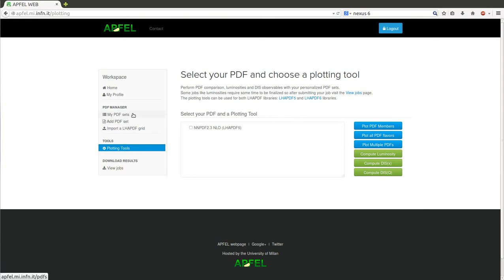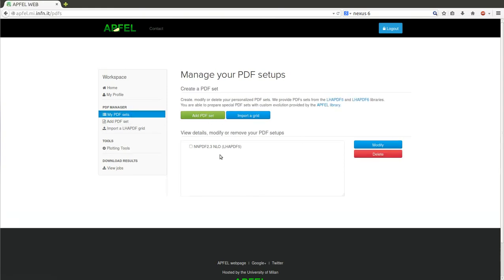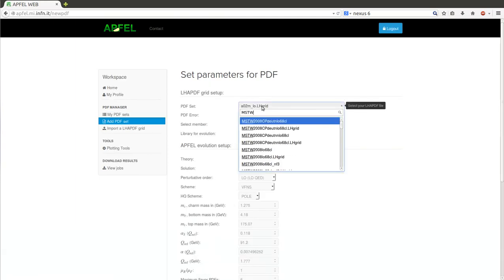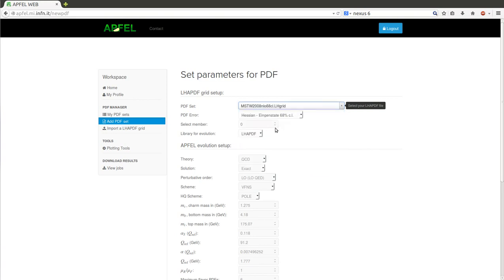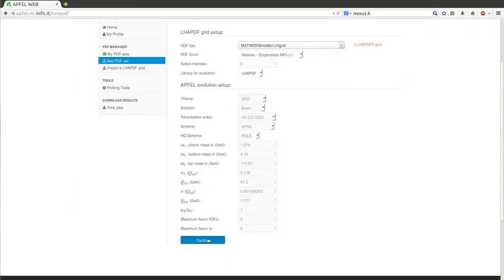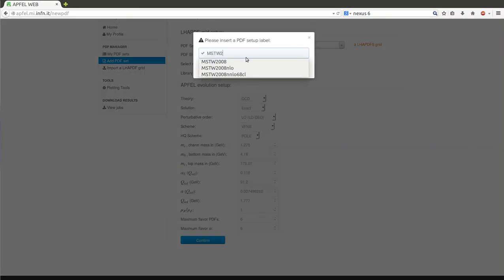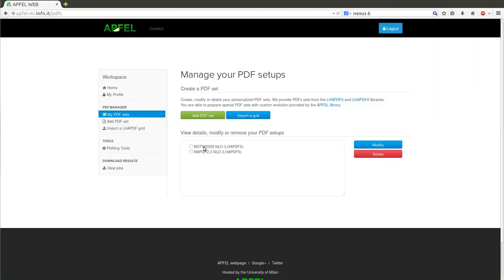Let's try to plot a comparison. Now you compare NNPDF 2.3 with MSTW 2008 NLO 68CL. So you see it is a LHAPDF 5 grid. It uses the hessian eigenstate 68% CL, and I will use the LHAPDF library. Let's save it and call it MSTW 2008 NLO. And now I have 2 PDF sets.